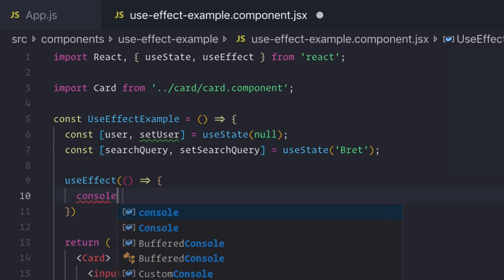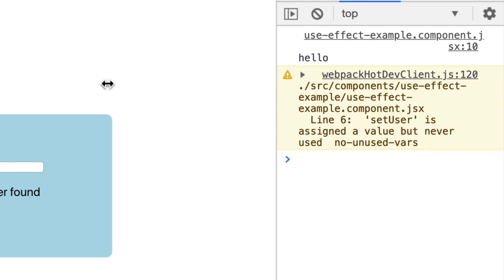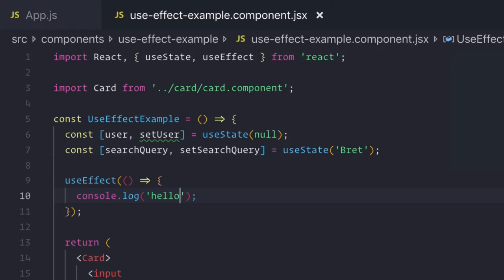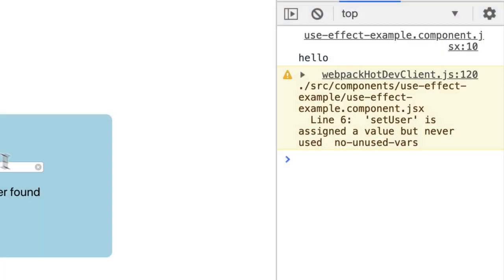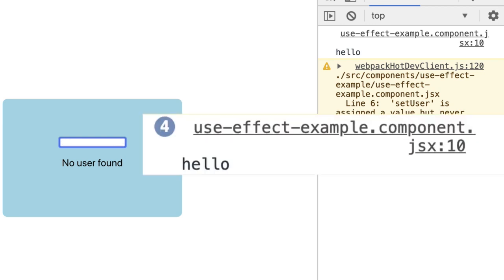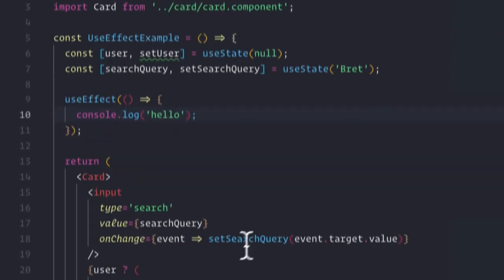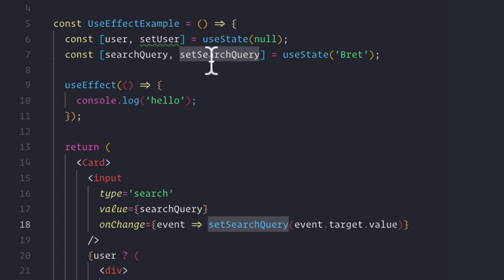Let's say we have some function that console logs hello. That's all it does. When our component mounts for the first time, this effect will fire, the one that we just passed here, because this is mimicking our component did mount lifecycle method. So the effect fires, but it will also fire, as we notice, whenever our component re-renders. And the reason our component re-renders is because we're firing off our setSearchQuery method, which is similar to calling setState.